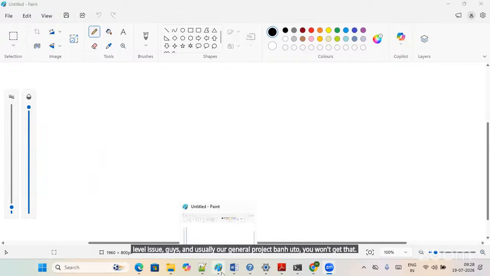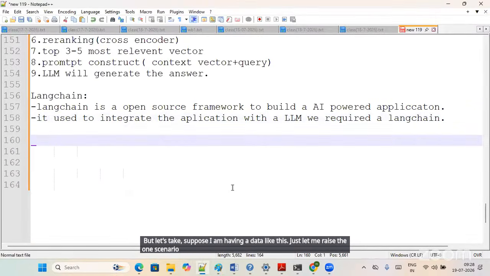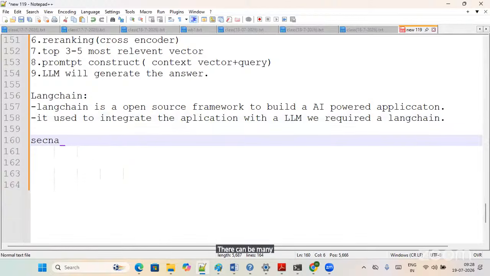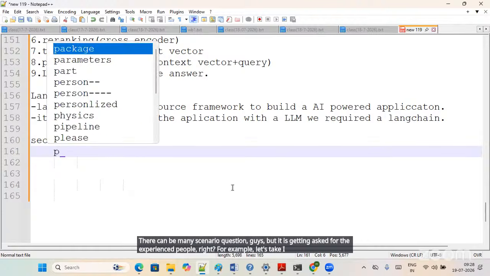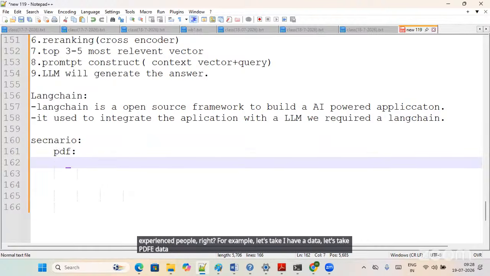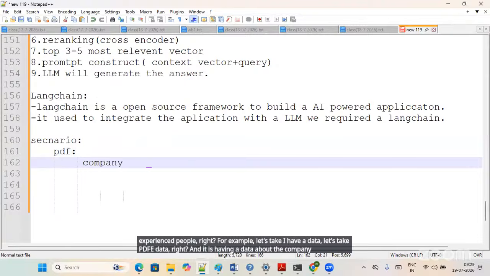But let's take suppose I am having data like this. Just let me raise one scenario question. There can be many scenario questions, guys, but they get asked of experienced people, no? For example, let's take I have PDF data, and it has data about companies and their revenue.